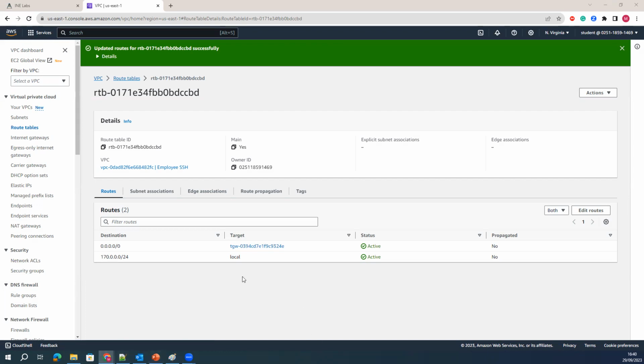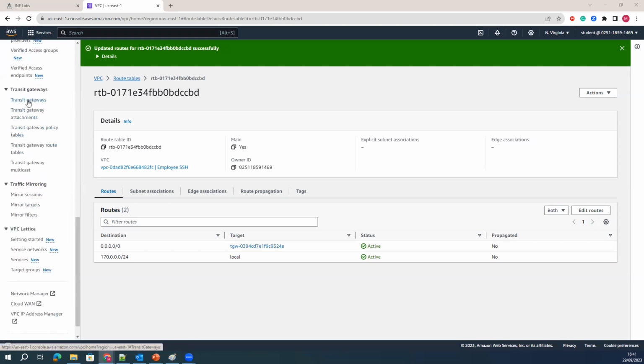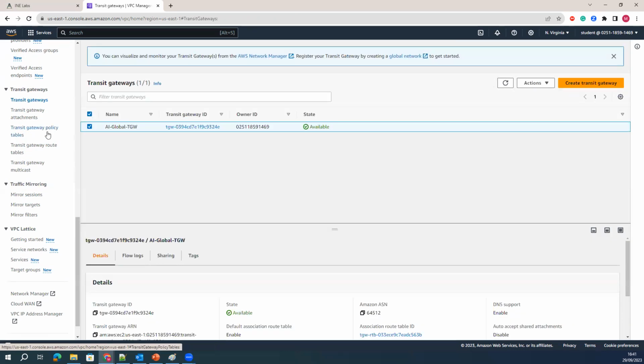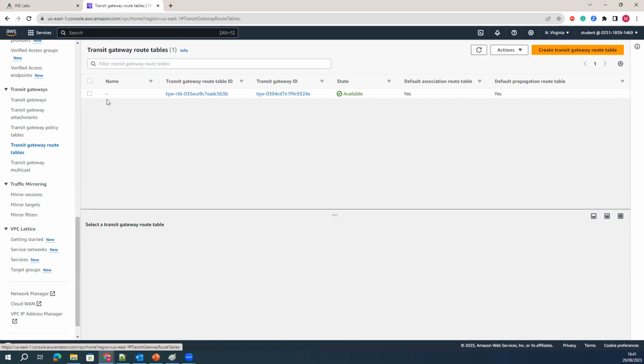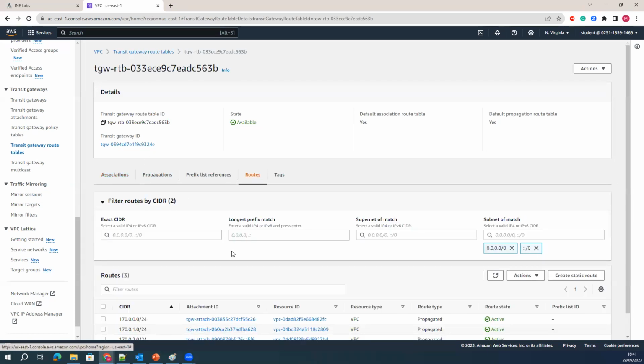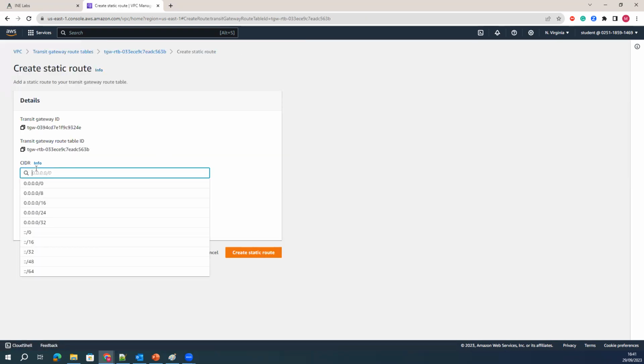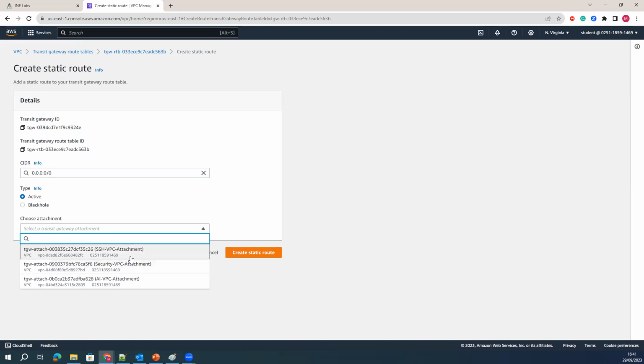So I will go to the transit gateway. It's a bit complicated still, but once you open it, it will be okay. I will go to the transit gateway routing table, click on the routing table, then routes, and create a static route, the default route, which I will create for the security scanner.